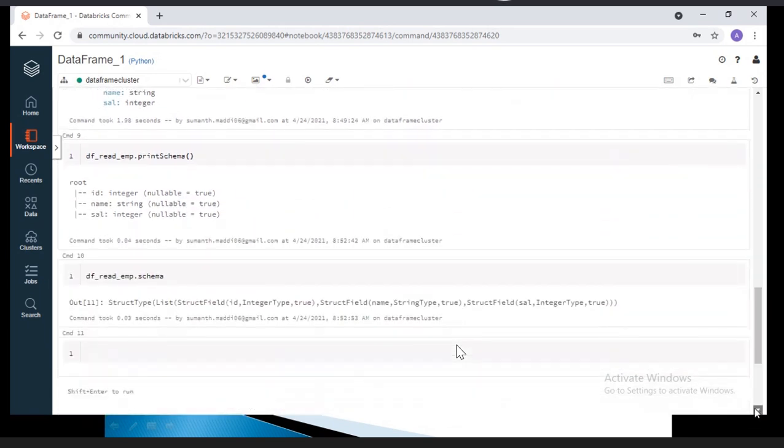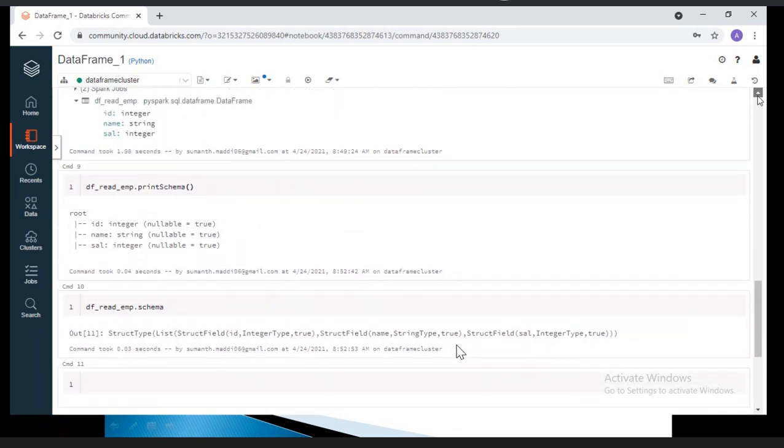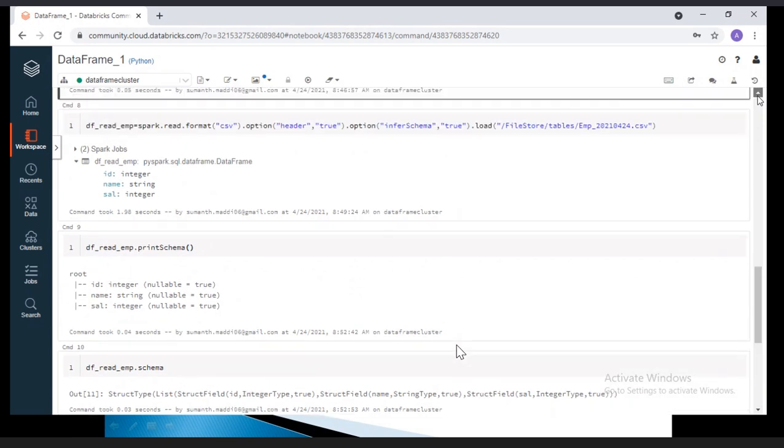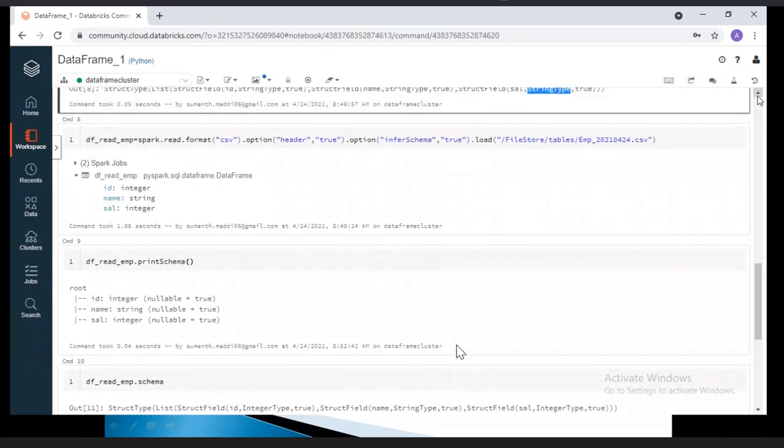Infer schema equal to true means it will create the data types based on your data. By default, infer schema is false. If you don't define infer schema, PySpark will consider it false and set all the column data types to string. If you explicitly mention the infer schema option equal to true, PySpark will decide the data types based on your data. Any doubts on header and infer schema?